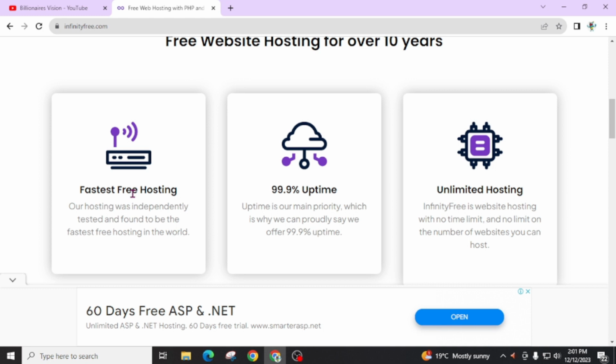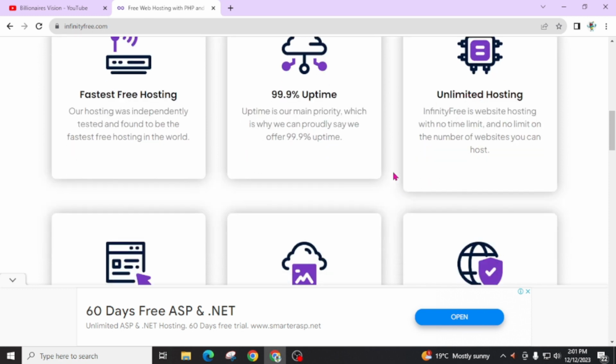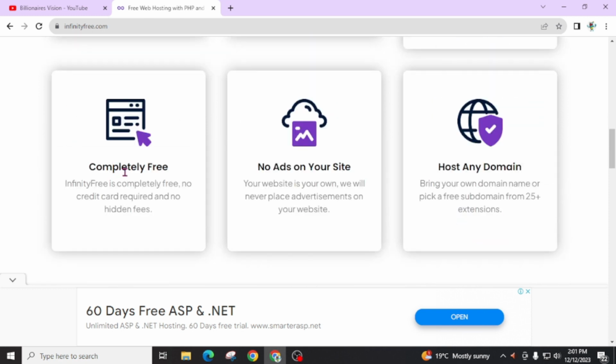Fastest free hosting. In the segment of free web hosting websites, infinityfree is one of the most popular and fastest web hosts. These web hosts have 99% uptime. It means you will not suffer from server downtime with this web hosting. You can get unlimited hosting and it's completely free. There are no ads on your website.